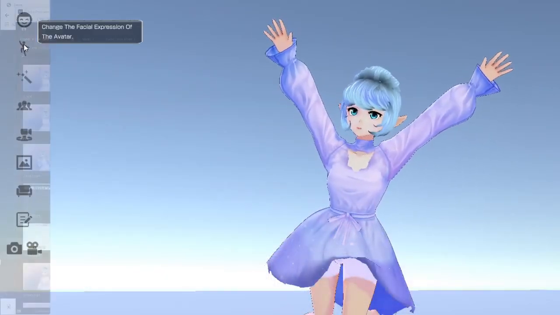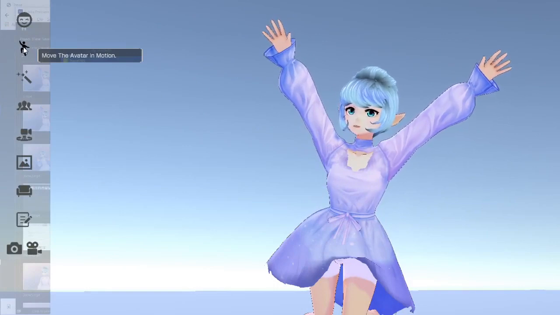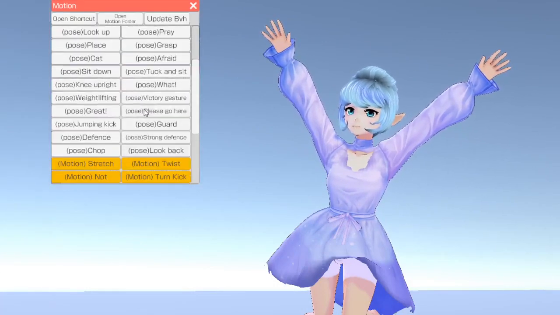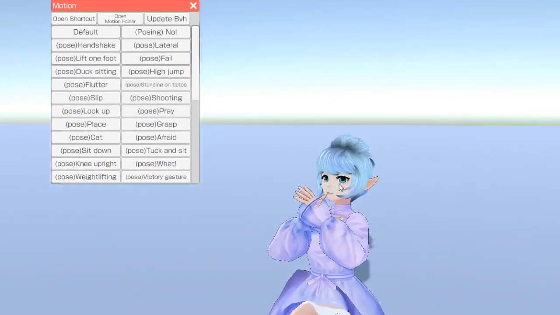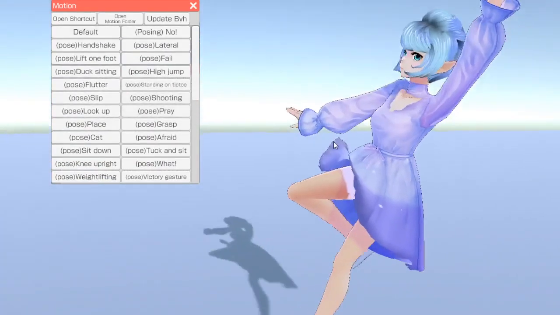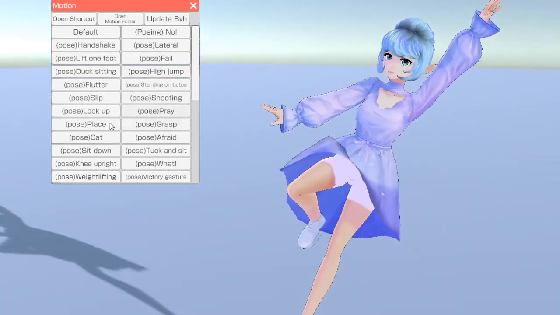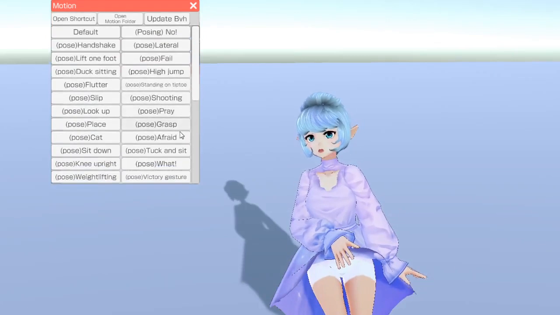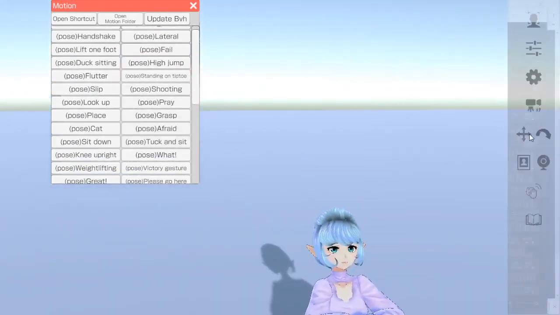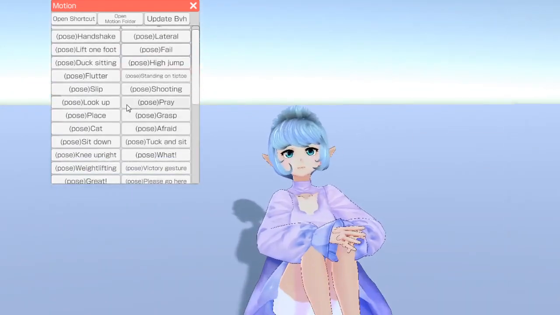Okay, so next we will be going over the move the avatar in motion, the little stick dude over here. Basically, all these things in white and gray are just idle poses. It's just going to put your avatar in a pose, which might be nice for streaming or VTubing. Whatever you're doing, you might want to put your avatar in a certain pose. I go into the tuck and sit a lot when I'm just chatting with my chat because it's a really cute sitting pose.